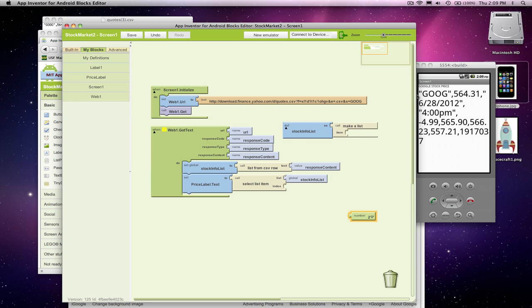Okay, in App Inventor, the indexes count from 1. So this is 1, this is 2. In some programming languages, 0 is the first element. But in App Inventor, 1 is the first element, which makes more sense to most people. Okay, so I'm going to go ahead and reconnect to the emulator, and let's see if we got this right.